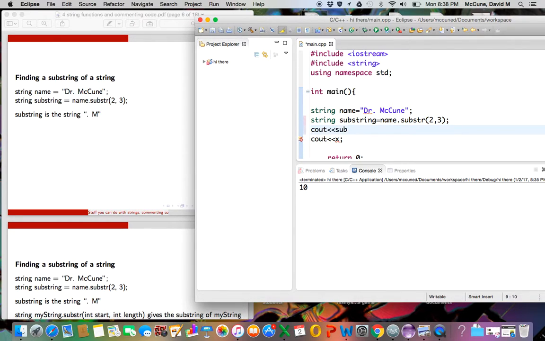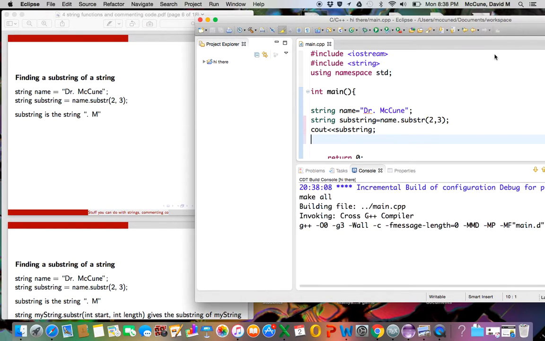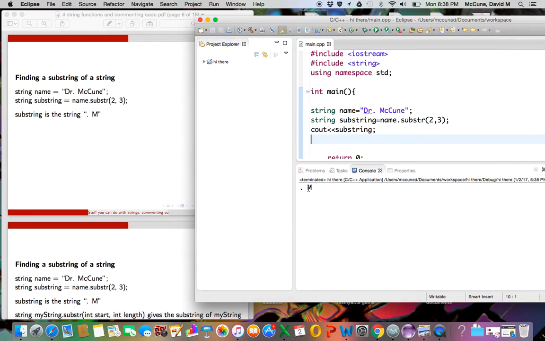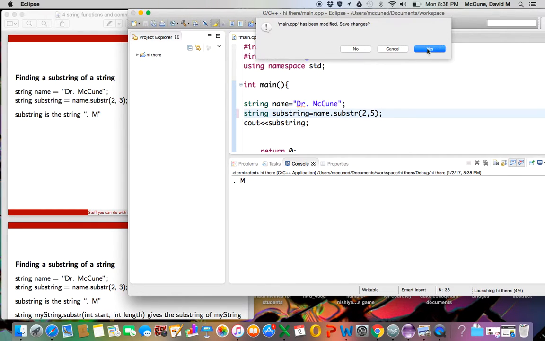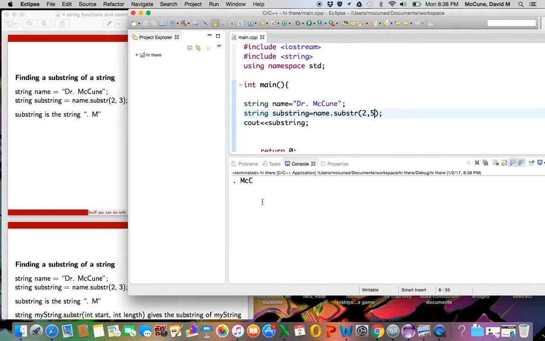So if I ask the computer, hey, what is substring here? Let's see what it thinks. It says period, space, M, just as I said, right? And so if I increase that 3 to a 5, now I'm going to get 5 characters starting at the period. So period, space, MCC. Okay, so that's how the substring function works. You give it a start position and then a number of characters that you want.